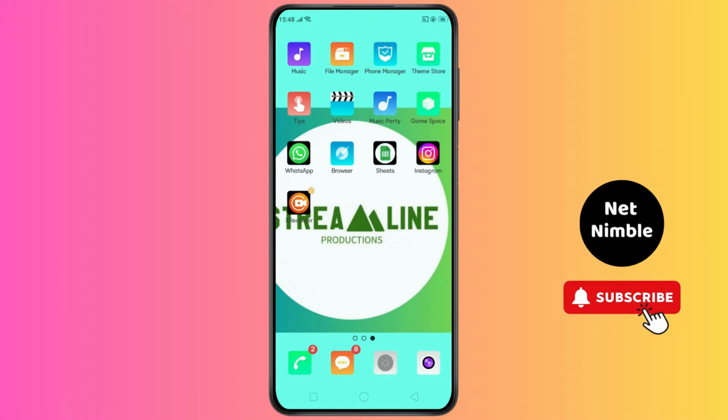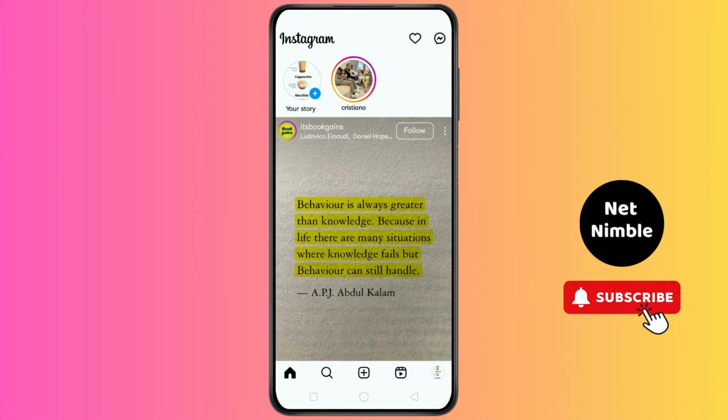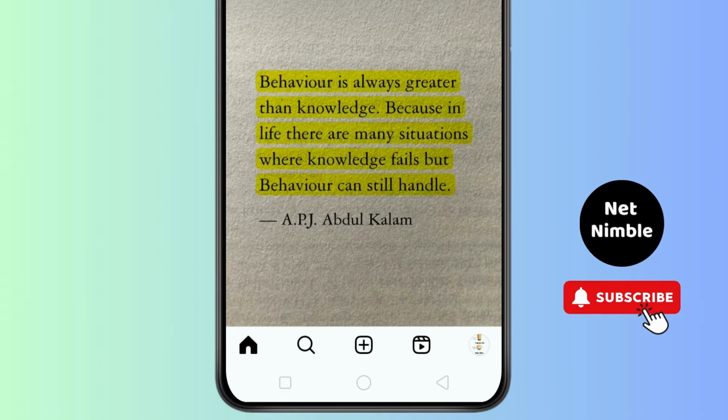To do that, make sure that you have installed and updated Instagram to its latest version. If you have already done so, then you can simply open your Instagram account. After opening your Instagram, you can see an interface like this. On the bottom right side, you will see your profile.